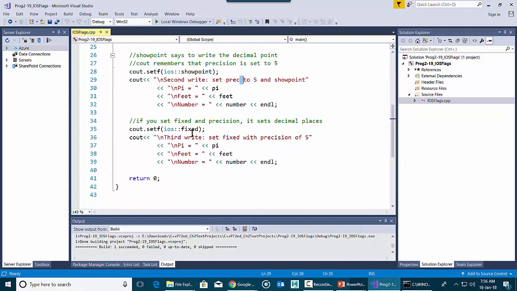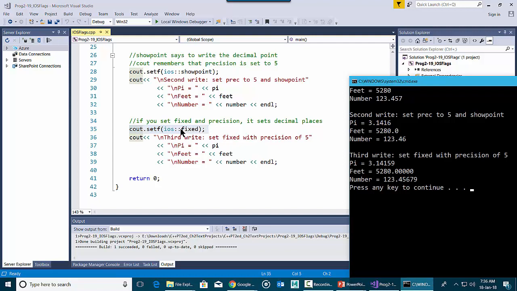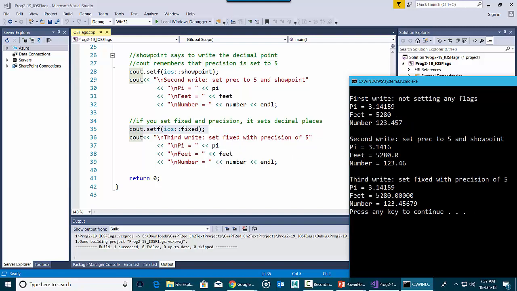Here, we're adding another iOS flag, and we're setting iOS fixed. What that does is, the precision is really specifying everything after the decimal point. So now we can see that pi is 3.14159 rather than stopping at the 6. It gives us 5 points of precision after the decimal point. And then here we have 5 zeros after the decimal point. So in all these numbers here, we see that we're getting 5 points after the decimal point.